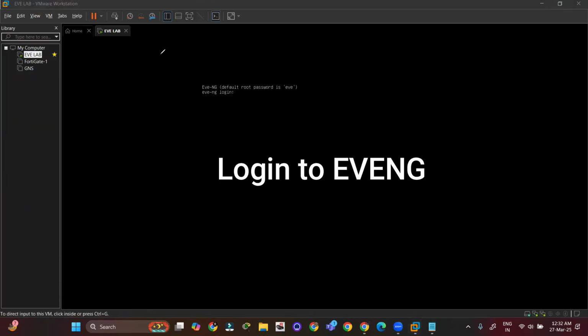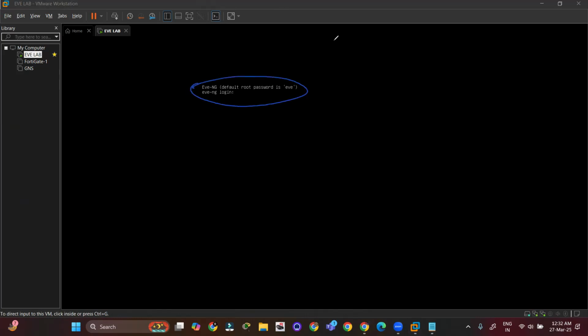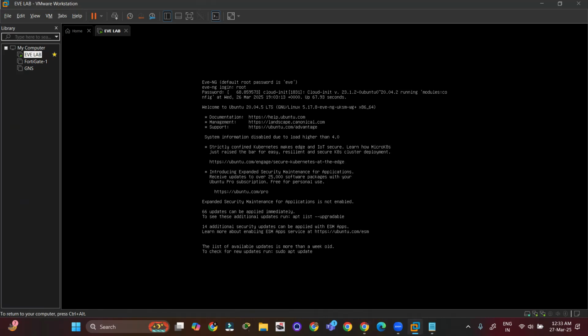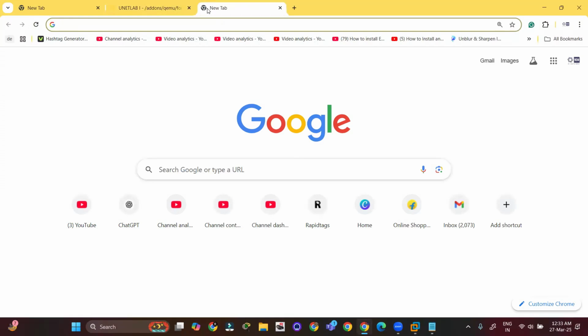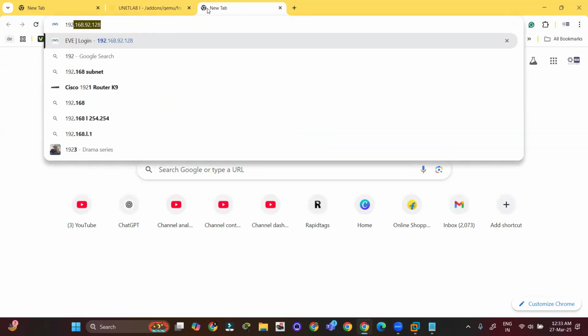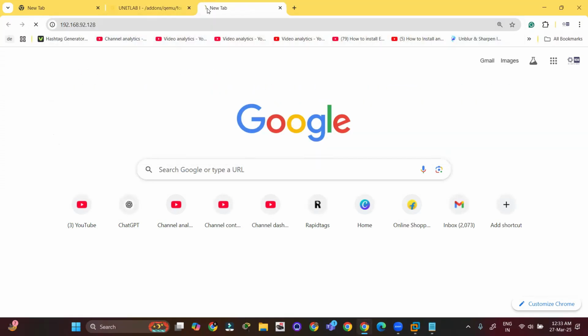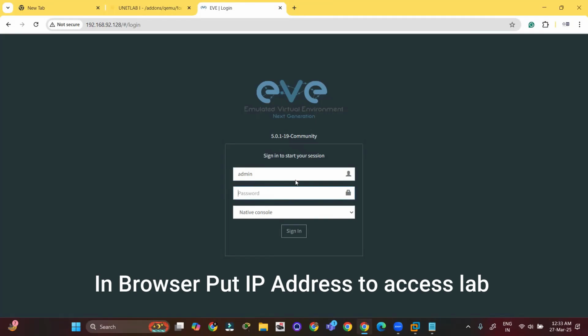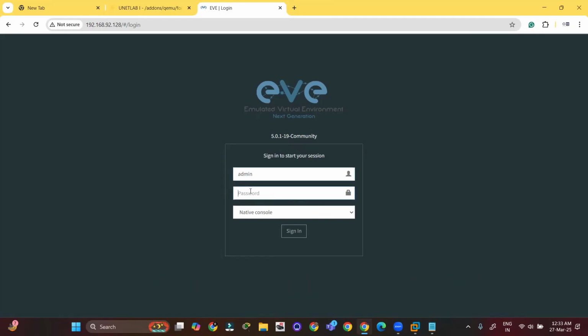So once you open the EVNG, the login will appear. So provide the username and password, login and password. After you enter, it will provide you an IP address to open your lab like 192.168.92.128. So let us provide the username admin and password.